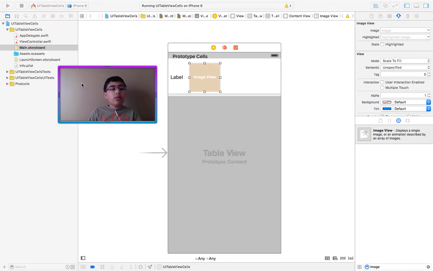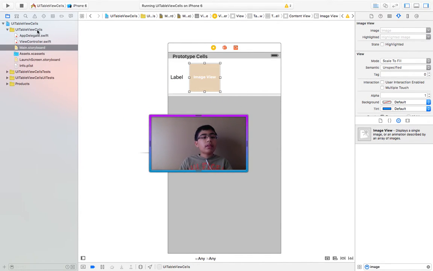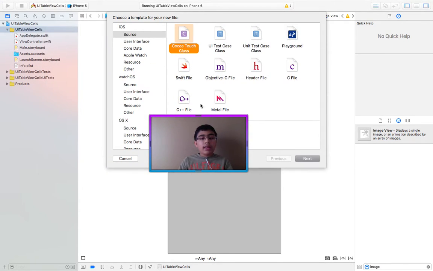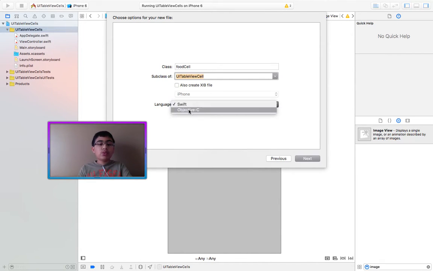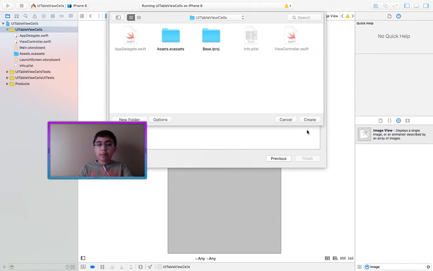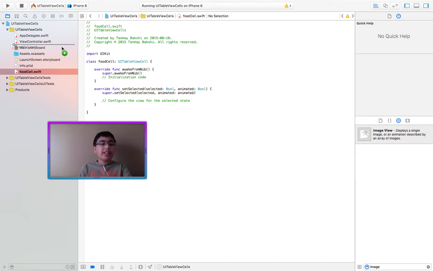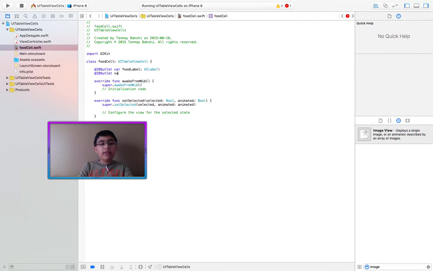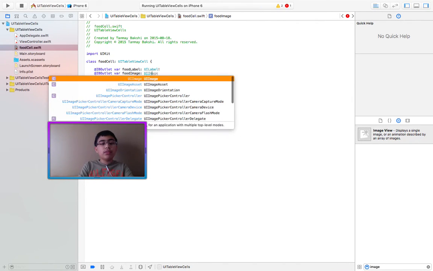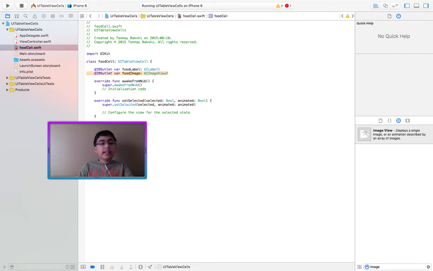Perfect. And so now what we can do is go over here, right click on this folder here, and click on new file. Then double click on Cocoa Touch Class, create the class called TableViewCell, or actually let's just call this FoodCell. Make it a subclass of UITableViewCell. Do not create a nib file, and make sure the language is Swift, not Objective-C. Then click Next, click Create, and then I'm just going to move it up here so it looks cleaner. Over here, what we can do is type in @IBOutlet var foodLabel as a UILabel, and @IBOutlet var foodImage as a UIImageView. Perfect. So basically, this foodImage will store our image, and this foodLabel will store our food name.